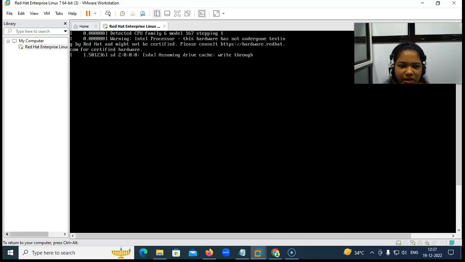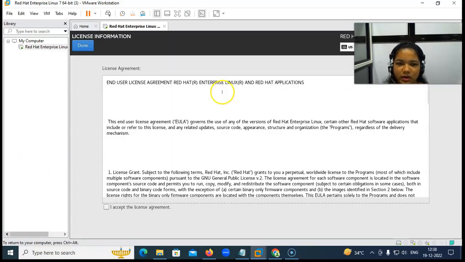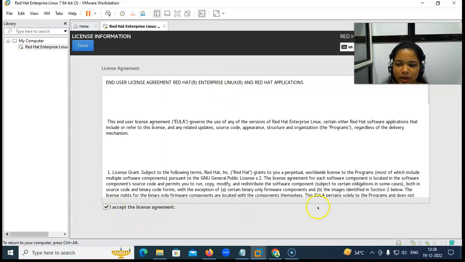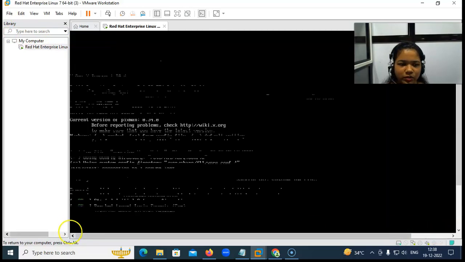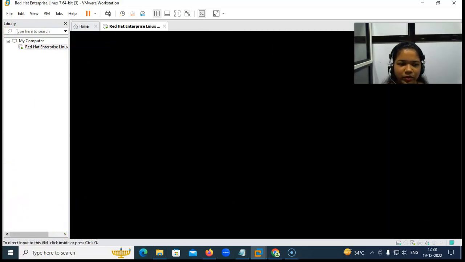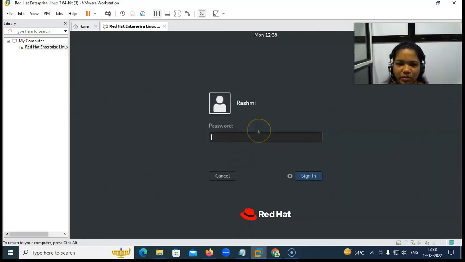Now just the inside setting, there is a license. You have to just check on the license. Just accept this license, click agree and done. Finish the configuration. You can see we have finished the configuration. You can see this account created, not listed. This is the root. This is my account. I'll just show you login.